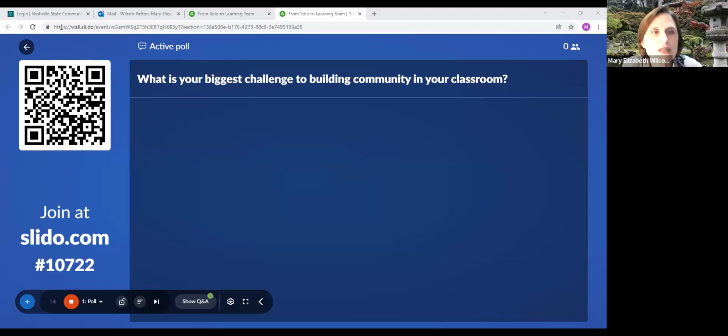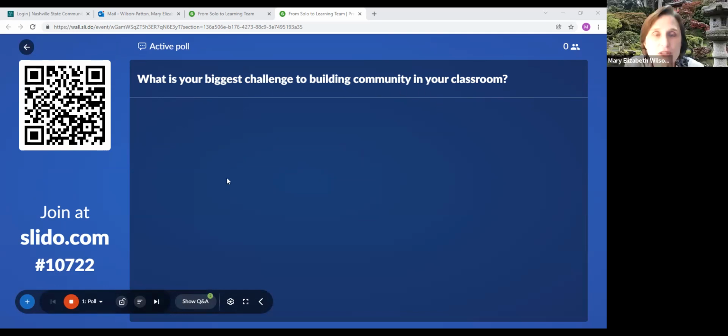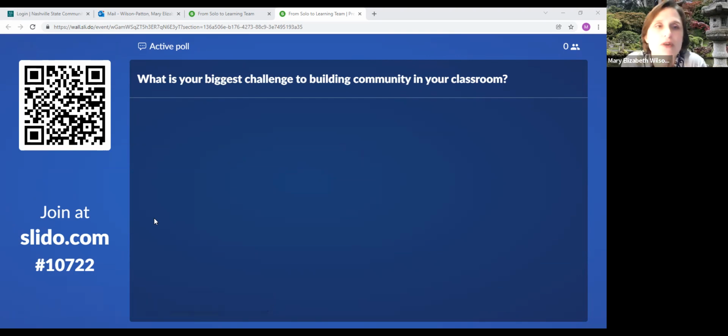So what you're going to do is you can either click this QR code, or you can join by going to slido.com and typing in 10722. And then you're going to answer this question. And this is an open type. So instead of a word bubble, as you type your answer in, your whole answer is going to appear on the screen. What is your biggest challenge to building community in your classroom?